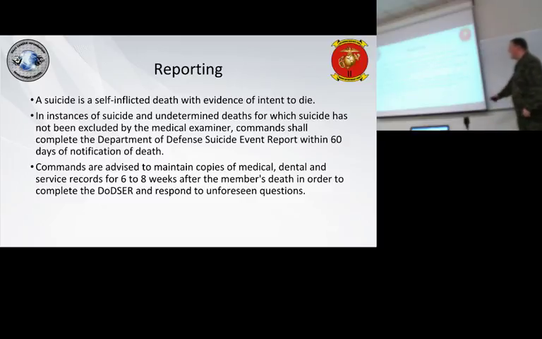Commands are advised to maintain copies of medical, dental, and service records for 6 to 8 weeks after the member's death in order to complete the DoD SER, that's this thing, and respond to unforeseen questions. All right, so those 2 numbers, anytime you see numbers or timelines, typically it's really important. That's a potential test question right there.